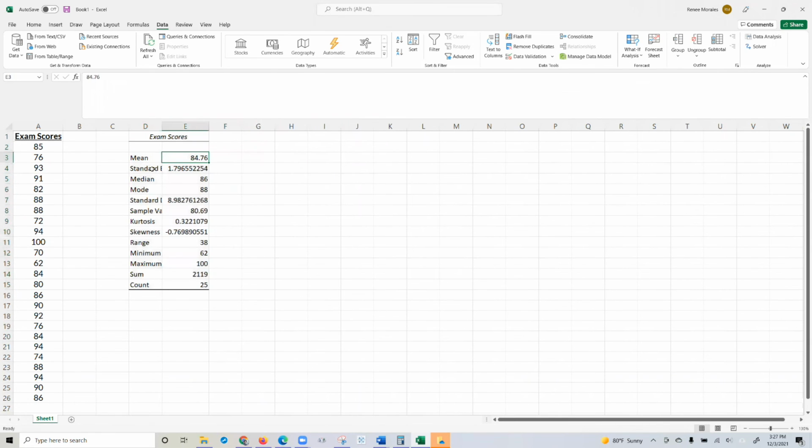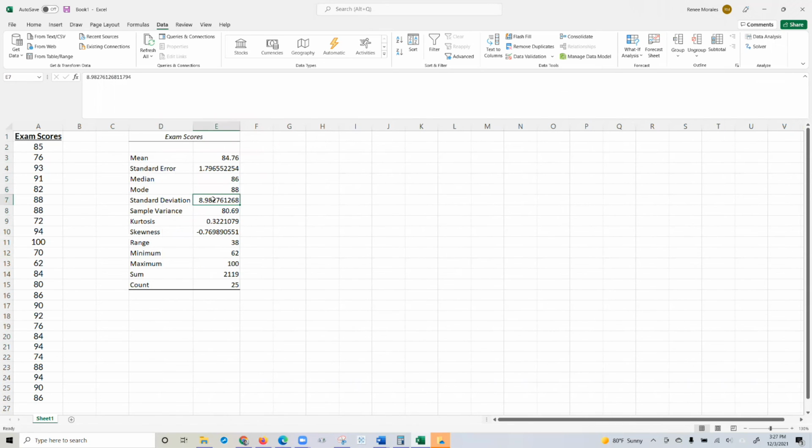I have my average or my mean, my standard error, my median, my mode. The next cells have the standard deviation of your data set, the variance of your data set. You have your range, your min, your max, the sum of all of these values, and this is your sample data set, which is your 25 data values. And there you have it.